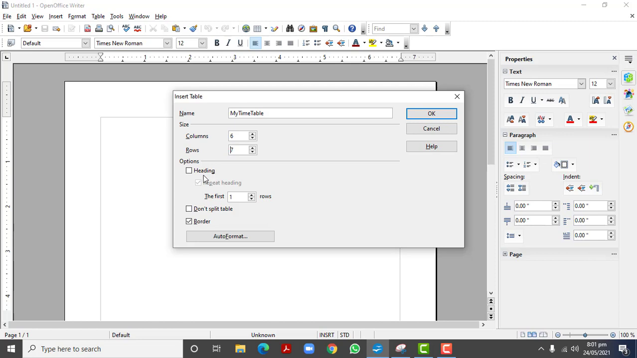Okay, so selecting this option, you can add the heading to the table, but we do not need this heading right now. If you select it, it will be on the first row, and if you want to repeat it onto the next page, the same heading will be repeated in the first row when it moves to the second page. So we do not want any headings in this table, so we will turn this option off. And this don't split table option means that the table will remain on the same page, it will not split into the next page.